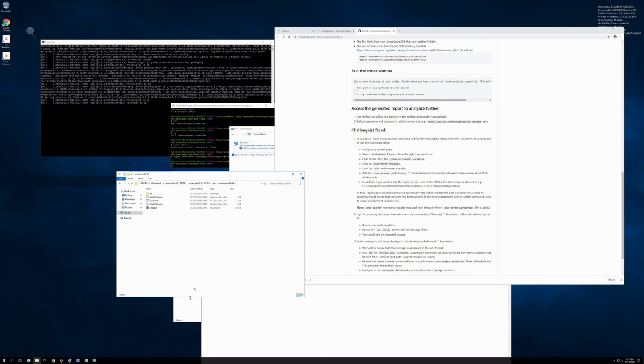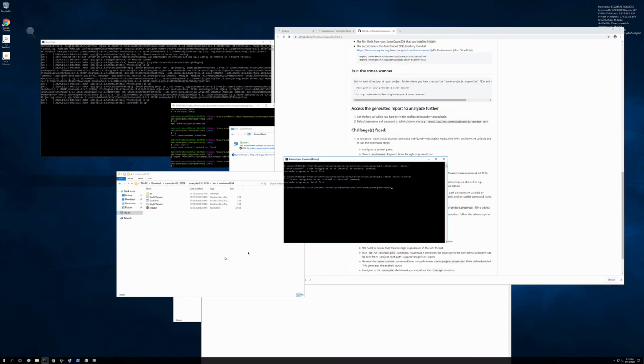All right, so let's see if it recognizes us now. I'll do it under DOS. I think it was sonar-scanner. All right, am I doing it right? Sonar scanner. Get it right. All right, so it doesn't recognize it there.